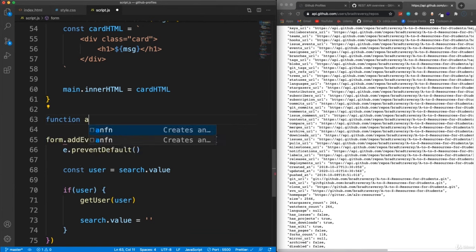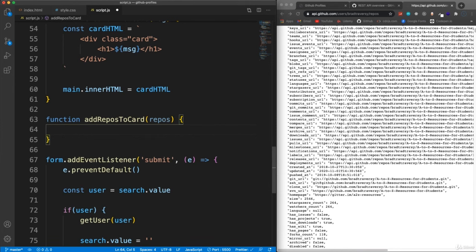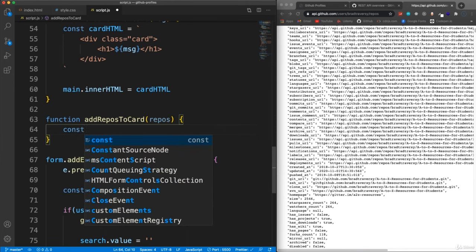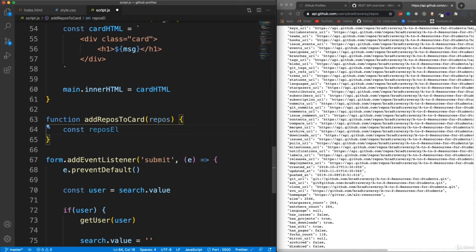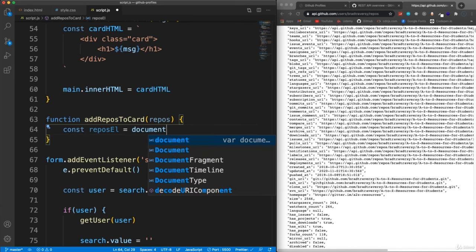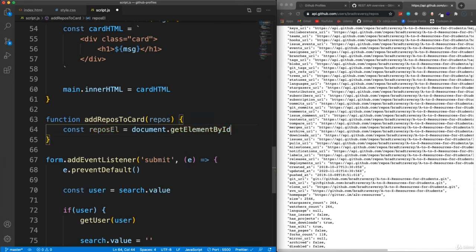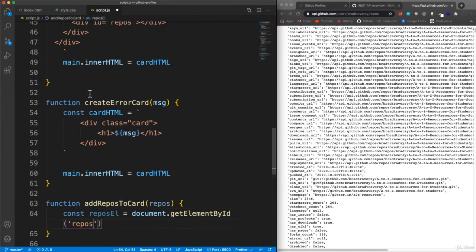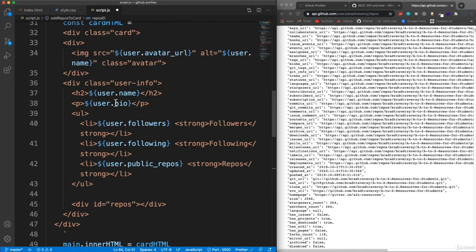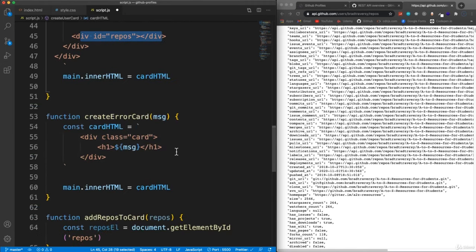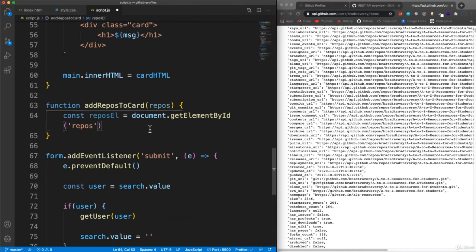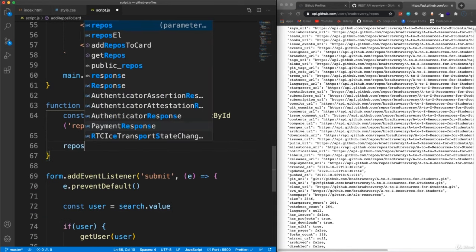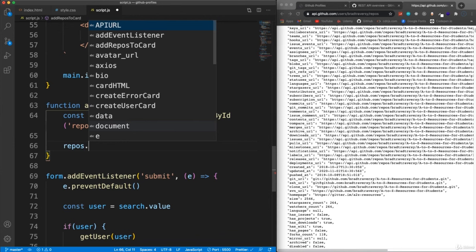We'll say function add repos to card, which is going to take in repos. Now we need the repos element, so let's say const repos element, and we're going to set that to document dot get element by ID, and we should have an ID of repos. Okay, if we look up here in the HTML that gets inserted, we have this div. That's where we want to insert it. So I'm grabbing that, and then let's take the repos that are passed in here and let's loop through them.